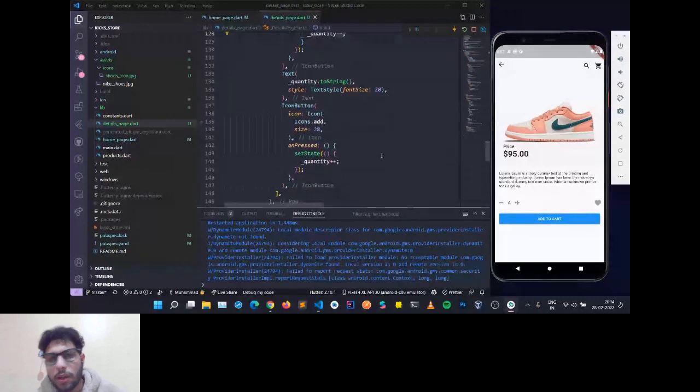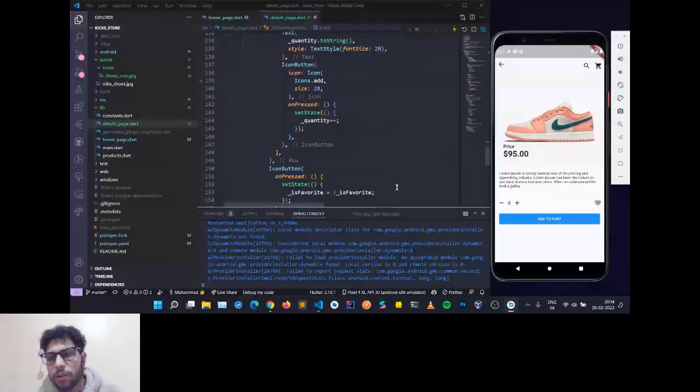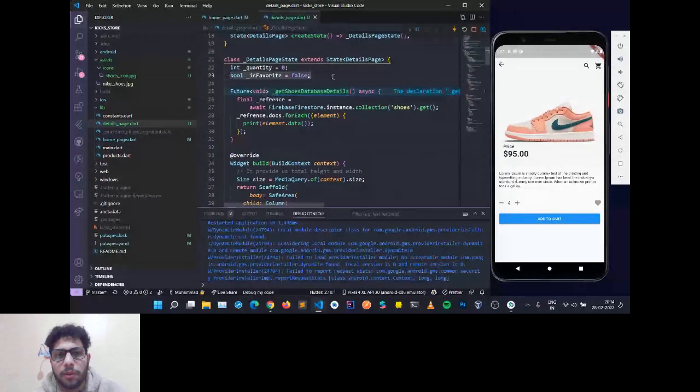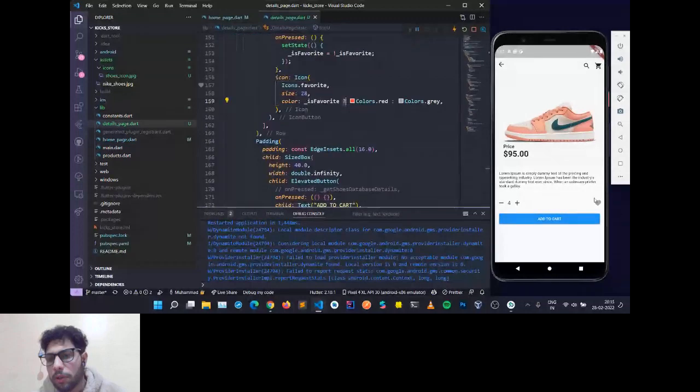Then for showing this favorite icon, again I have used this icon button, and then icons dot favorite. For showing the color I have used this boolean, which is earlier declared on the top as false. So by default it will be false. So by this ternary operator it will show gray, but if you click, this onPressed function is called, and it will change its value from false to true, or if it's true then it will change it to false. So this ternary operator will run: if it's true, then red color will be shown, and if it's false, then gray color will be shown. So this is how it's working.